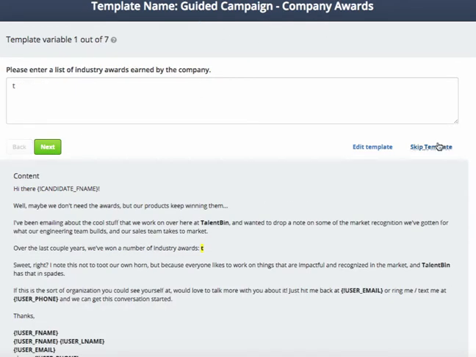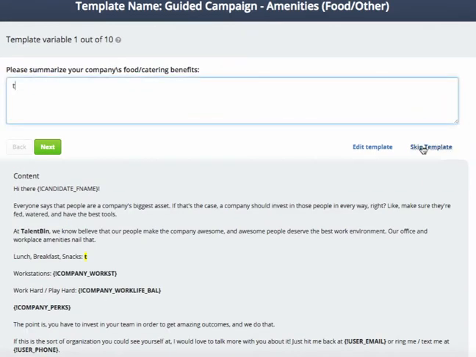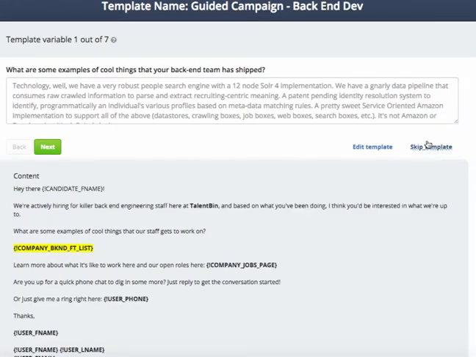Now, I'll go ahead and skip the rest of these templates, and to do that, either because we don't have the right information or we simply don't want to use the template, all I would have to do is hit Skip Template up here, and we can jump right over to the next template. I'll go ahead and skip over the next 8 just to save some time here.